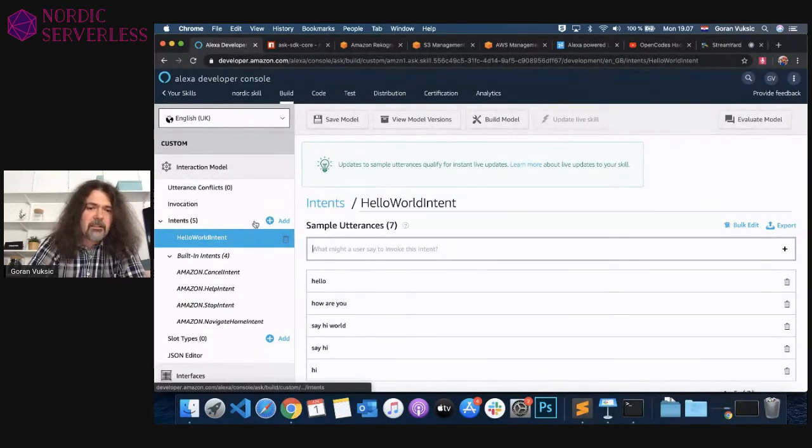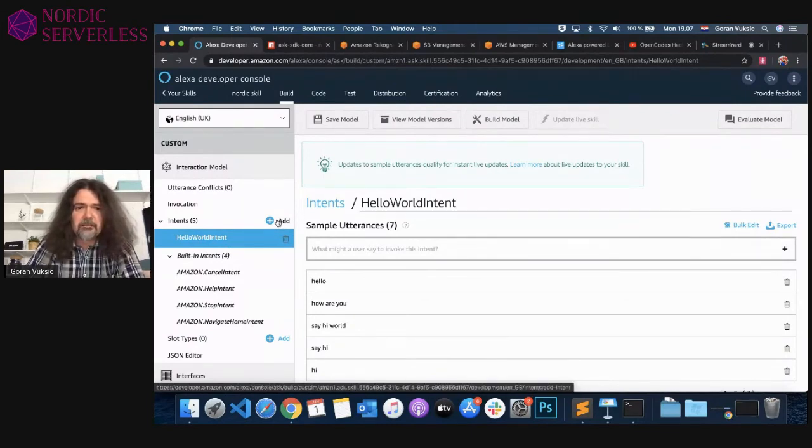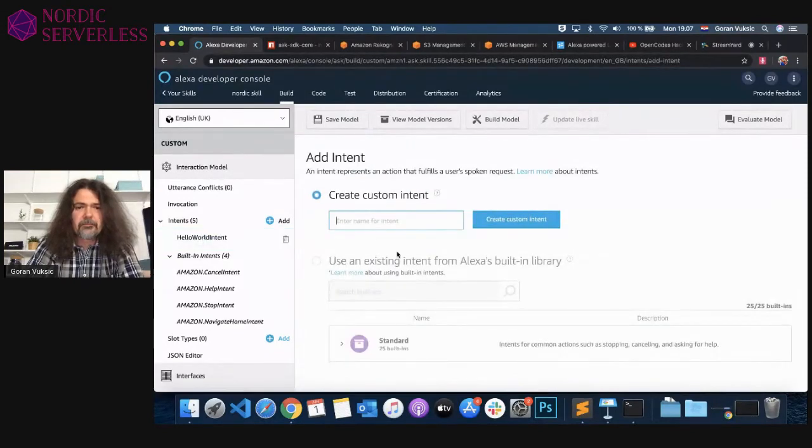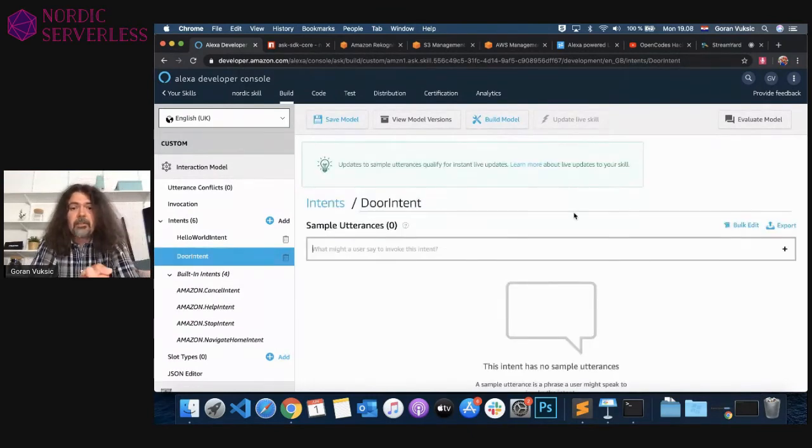So let's define one custom intent. Let's say that we want to add an intent which is called door intent, because we'll be checking who's at the door in the next example. We create that intent, and we have our action defined.